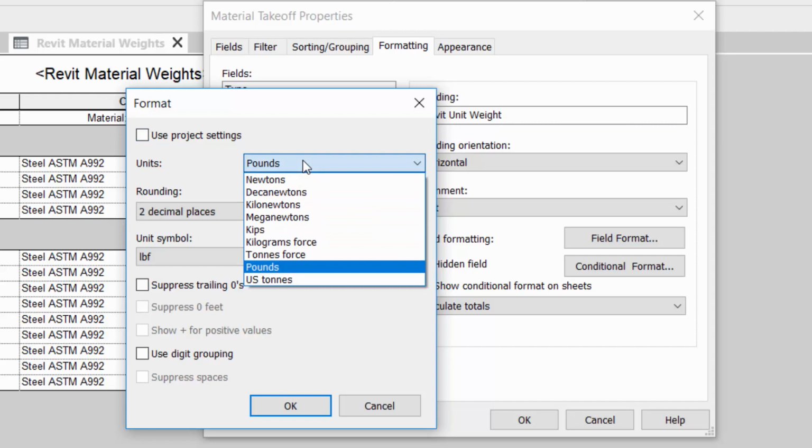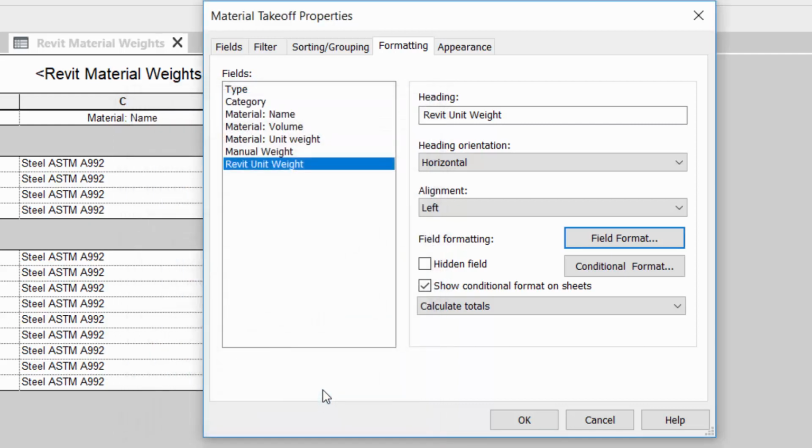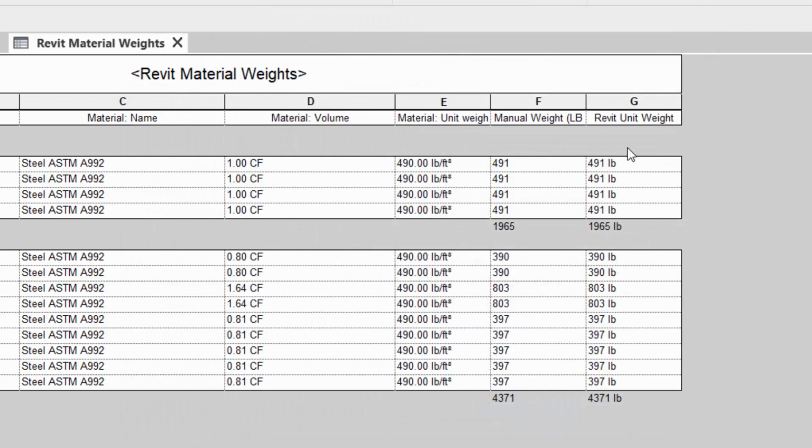Because we told it's a structural discipline and a weight, now we can choose newtons, kips, kilos, pounds, so on and so forth. And let's just go ahead and round off to whole number. And we want to use LB for our pounds. So there we go. We pick OK and then OK. Now we have the same values, but we have that suffix of pounds inside of here, which is a little bit more professional. It's what a lot of people are wanting out there.